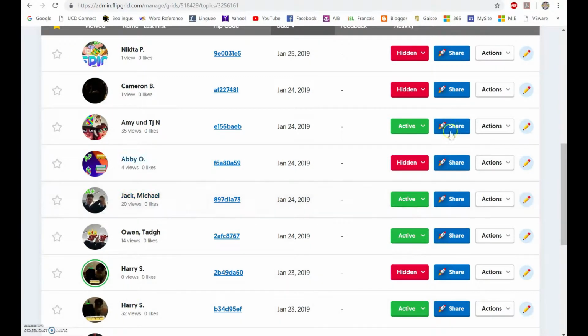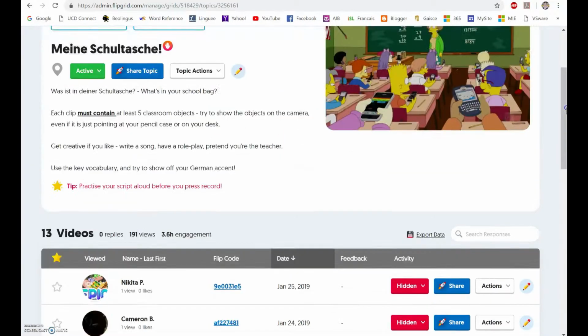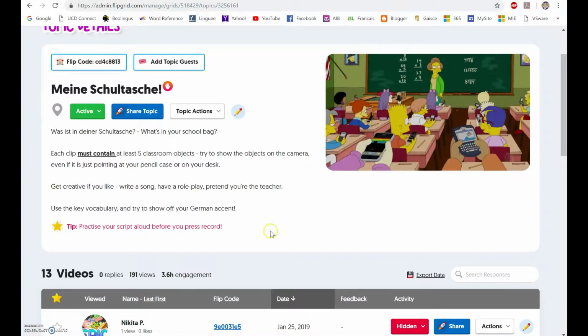Here on the right, you can see I have some that are hidden and some that are active. So as a teacher, you can moderate the topic. And I ask students whether they want their videos to be viewable by other students or not. And I can change the status accordingly just by clicking on it. And that means that when students go in to look, they can have a look at each other's videos if I have made them active.